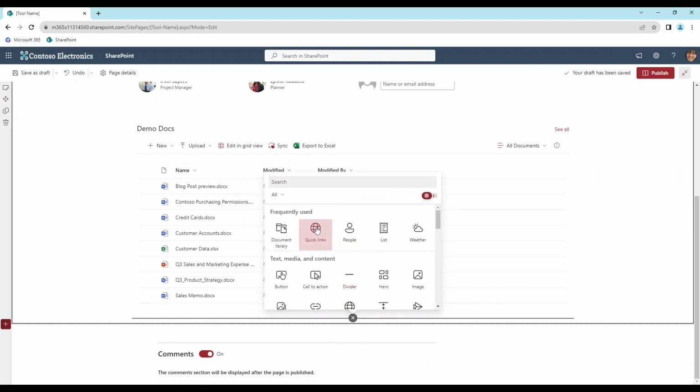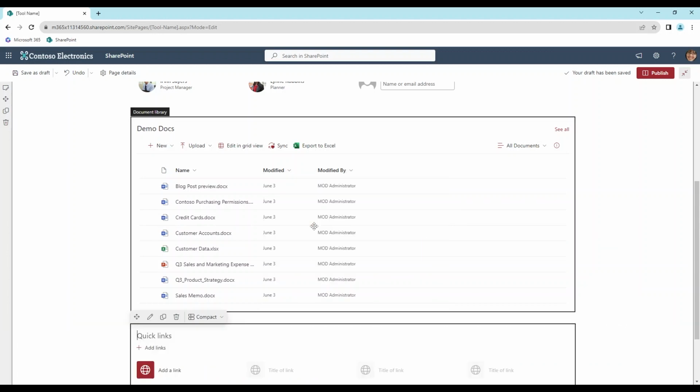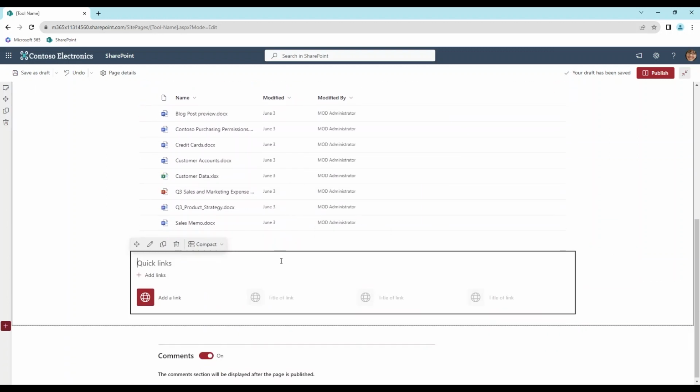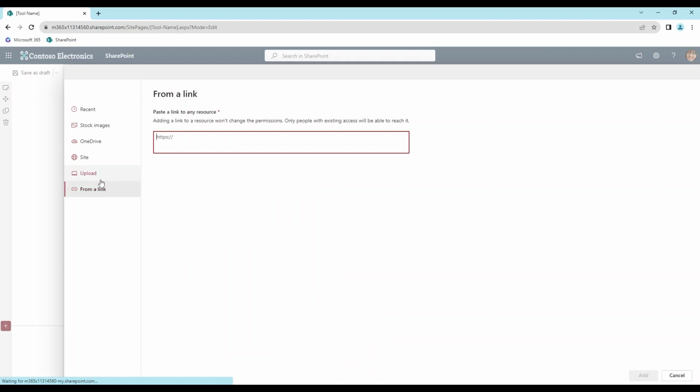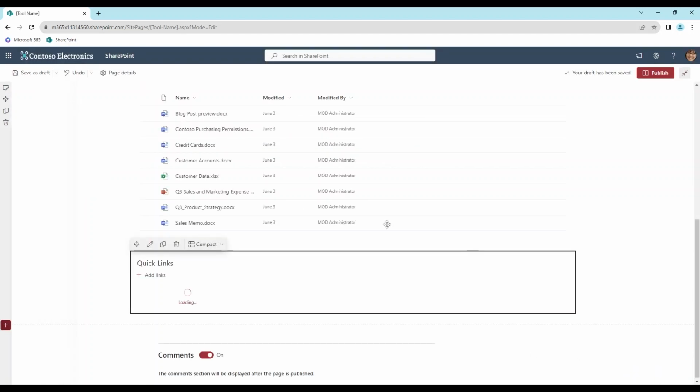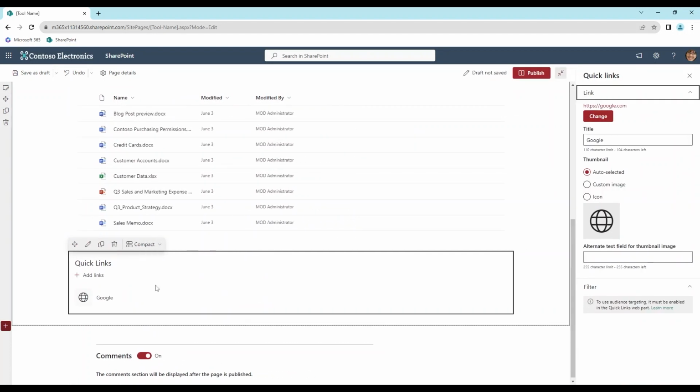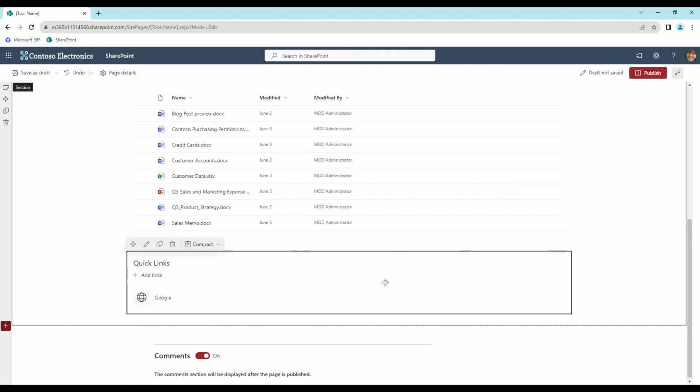And lastly, we can also add quick links to the web part. This link can lead directly to the tool itself, to any related documents that could be helpful for the user. But for this demo, I'm just going to link Google, but you can add in any links that are relevant to the project.